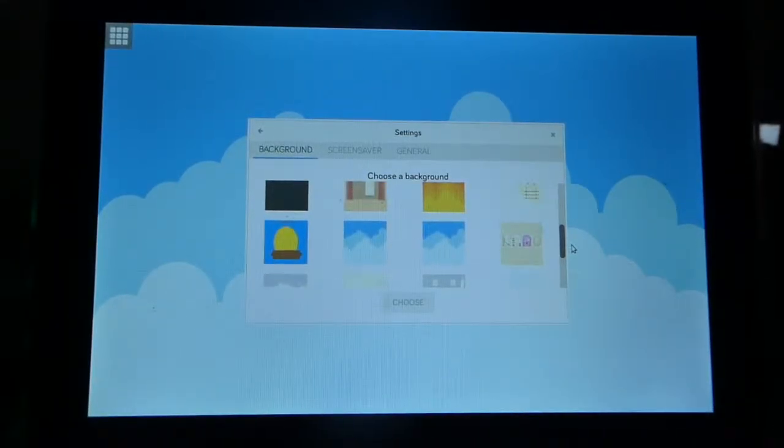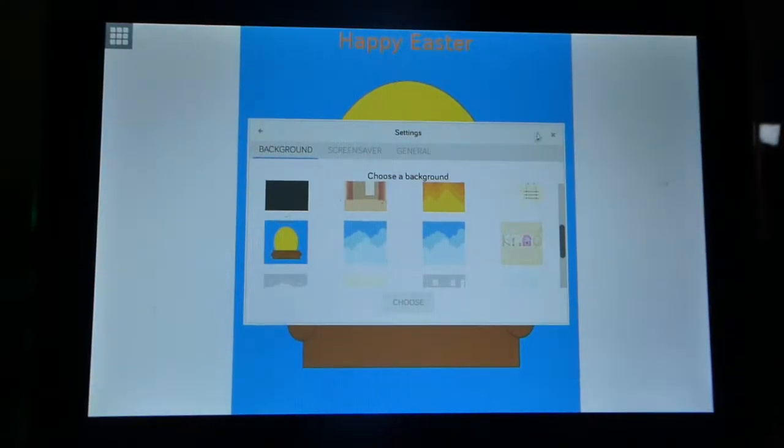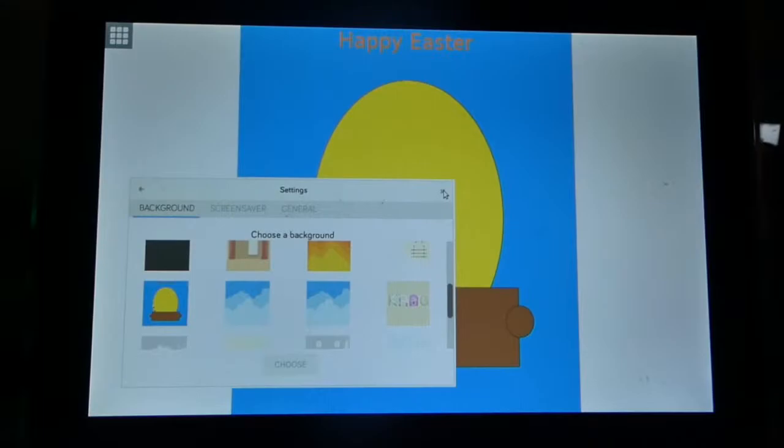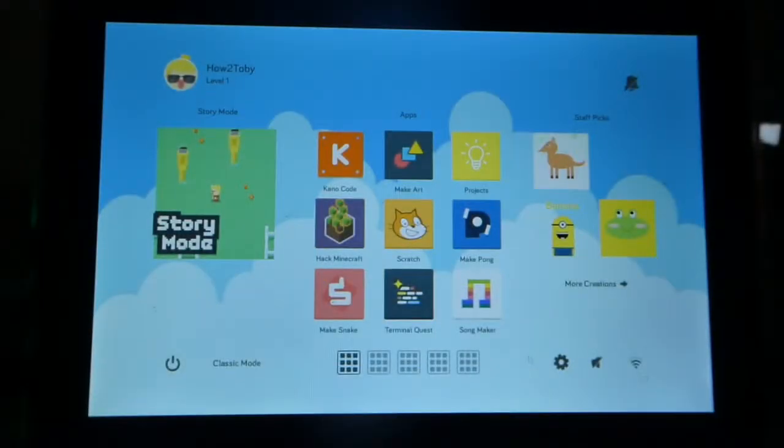Comment down below which one would you have. So look, there's my Easter egg one. You can see it there. That's nice. So let's say we want to choose that one. You just click on it and then press choose. Then your background is now your picture. There we go. Got our Happy Easter from How2Toby. Oh my goodness, what is happening to my mouse? There we go.